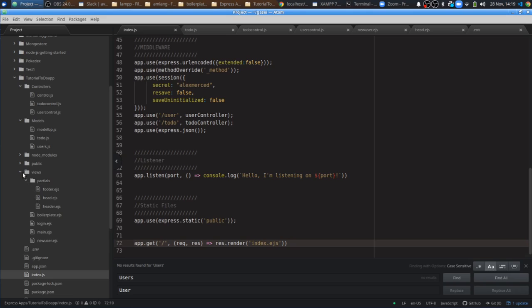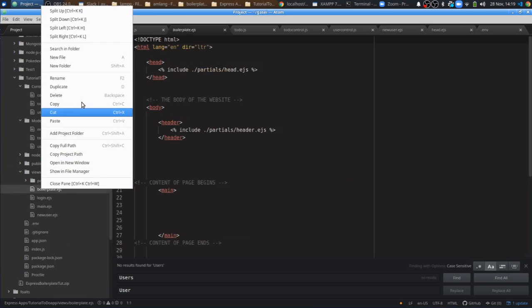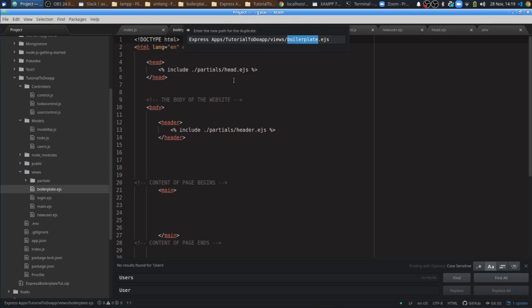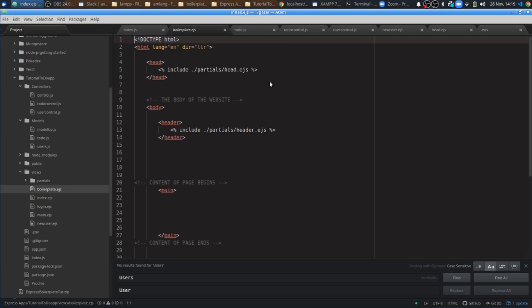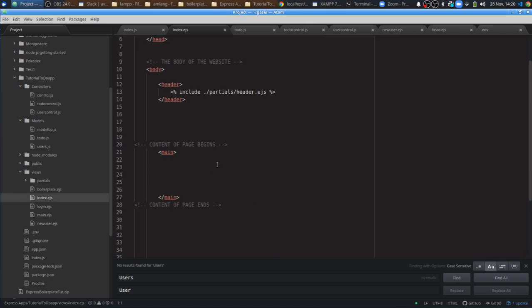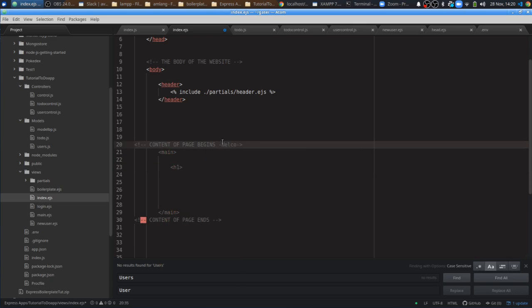So we have to go to our views folder. Let me close partials for a second. Take the boilerplate. I'm going to duplicate the boilerplate EJS. That's just basically the basic. And we're going to call that index.ejs. So that way there is one for that to refer to. Right now there really isn't anything there. Okay. So we're just going to put an H1. Welcome to our to-do app.